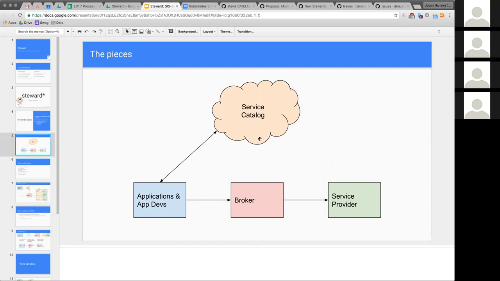So to that end, we've got the high-level pieces that are functioning here. We've got a service catalog, which is persisted as a third-party resource in the Kubernetes API. We've got applications and application developers, who we kind of lump into the same category. Some notion of a broker, and then some service provider. This service provider would be something like SendGrid or RDS or some configuration of software that gets stood up. The broker is the thing that mediates access to that, and then the application is going to be consuming those resources.